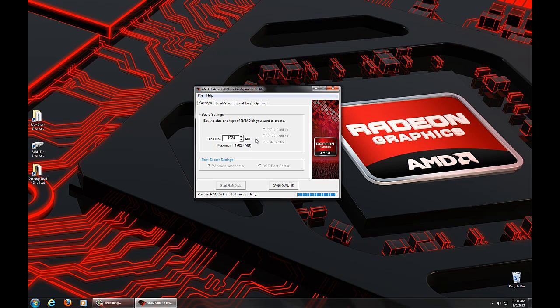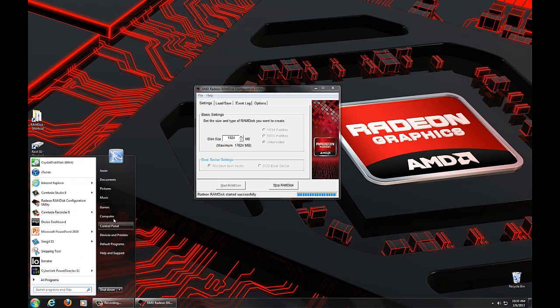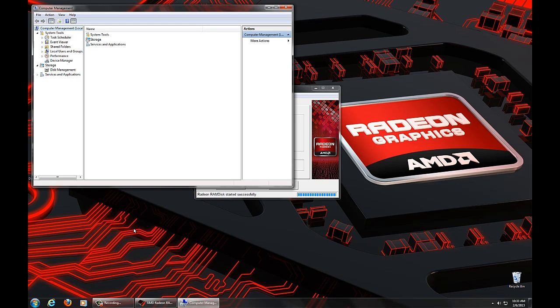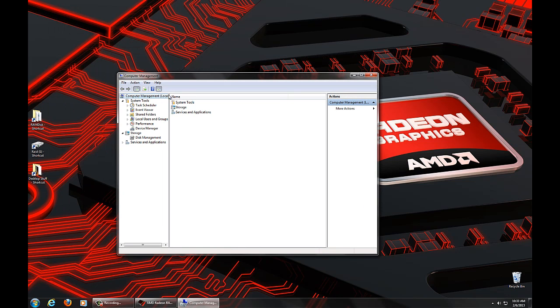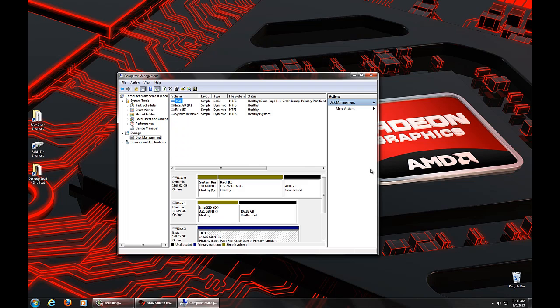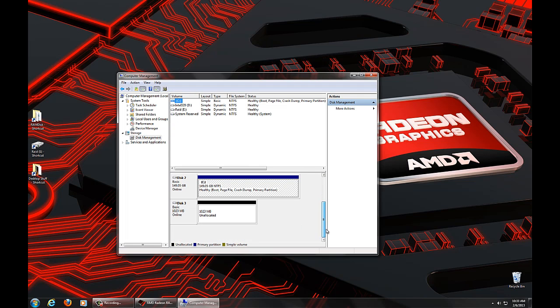Now, in a prior video, I showed you how to format these drives. In this video, we're going to do the same thing. We're going to go to Windows Disk Management, and we do that by selecting Computer and Manage. That'll pull up the Computer Management window, and we're going to go to Disk Management. So what's happened here is we have a new disk that's online and unallocated.